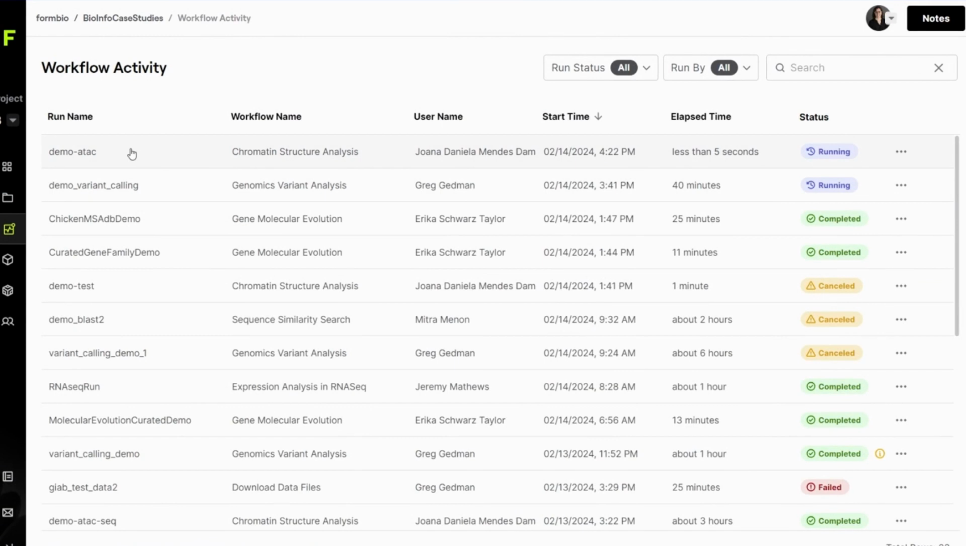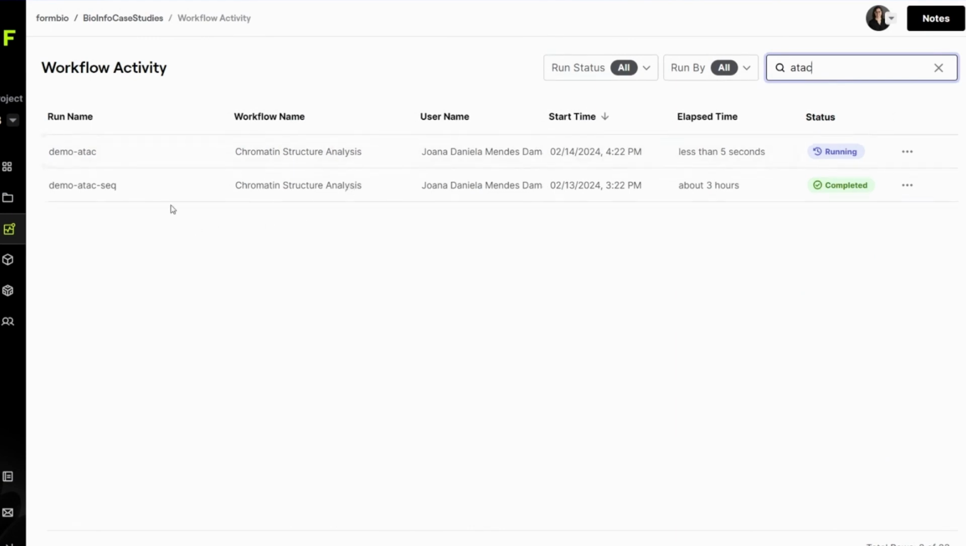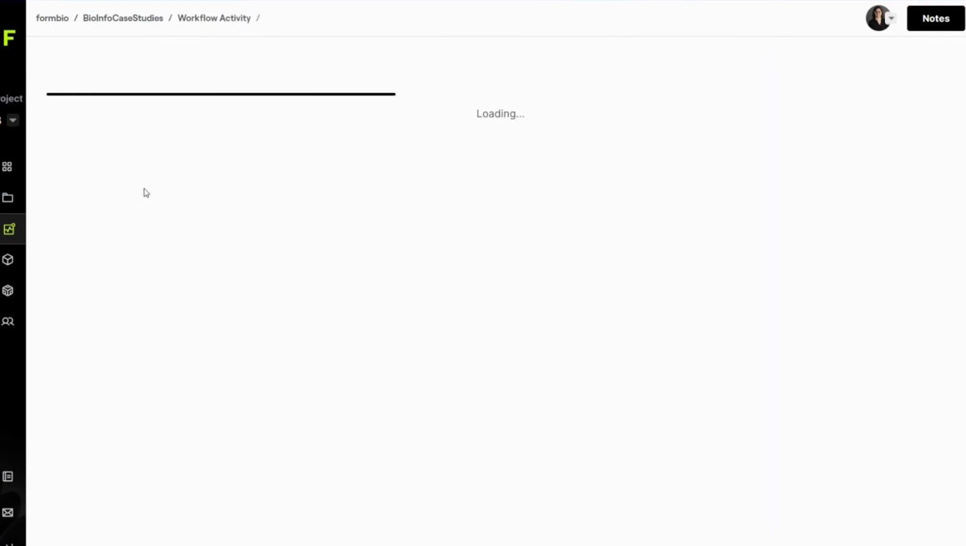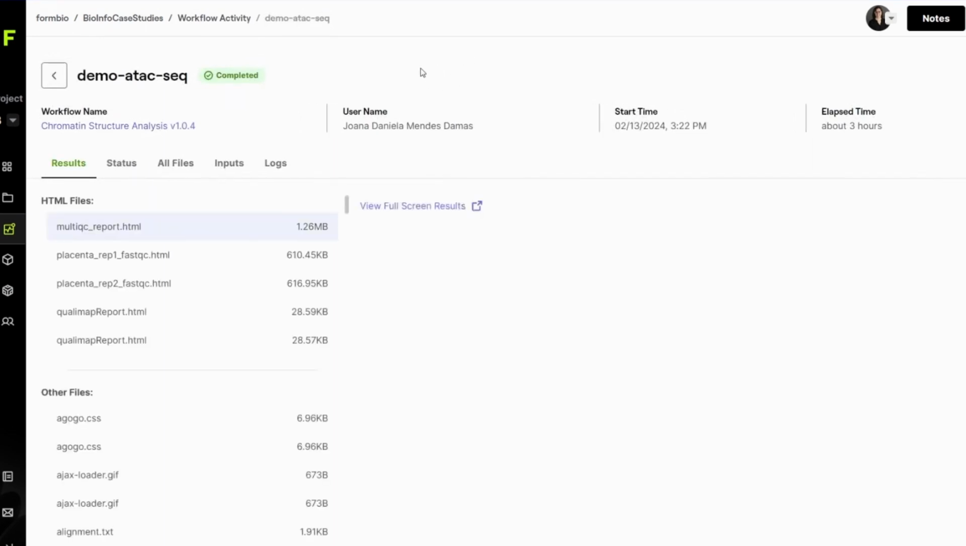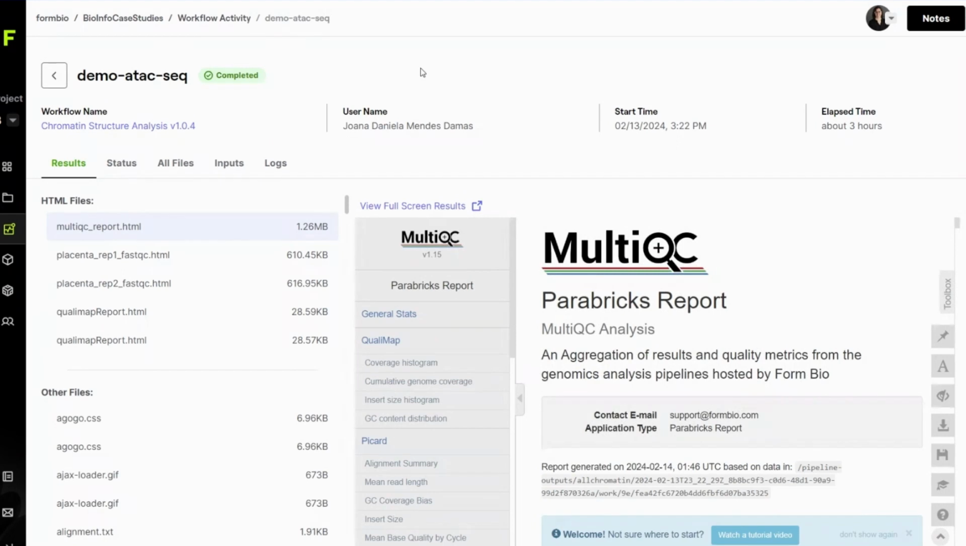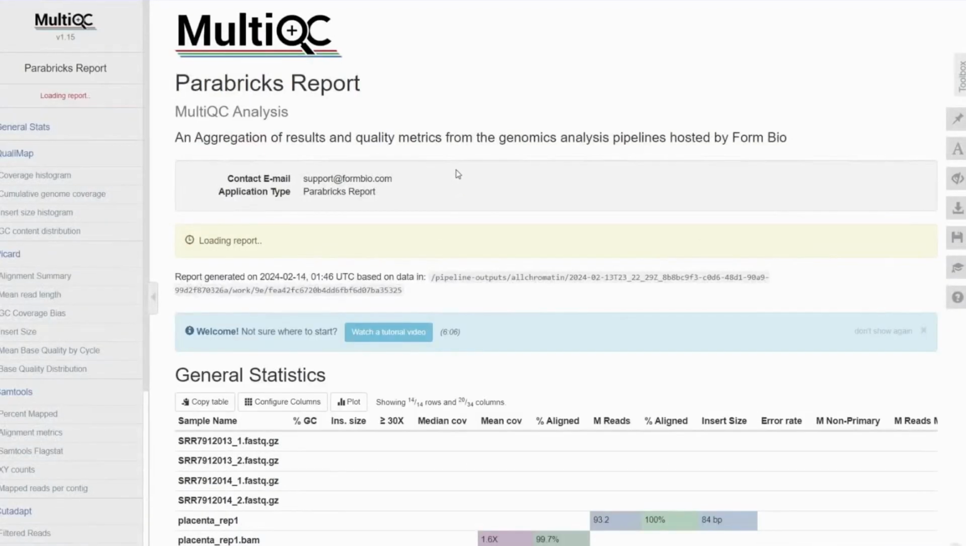Now that our workflow is running, we just have to wait until the analysis is complete. I already completed an analysis previously, so we won't have to wait here. So I'll just click the link here, and this is going to take me to the results page, where I'll have access to the MultiQC report right away. I'll click this link so we can see it in full screen.